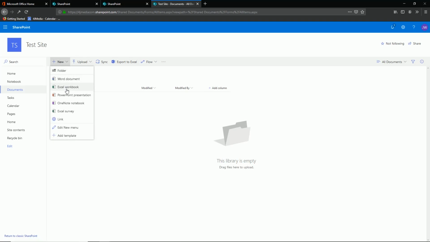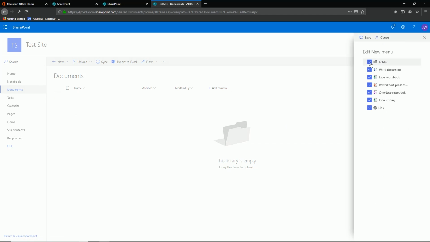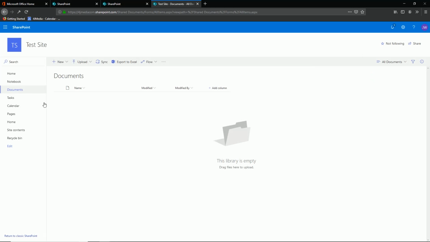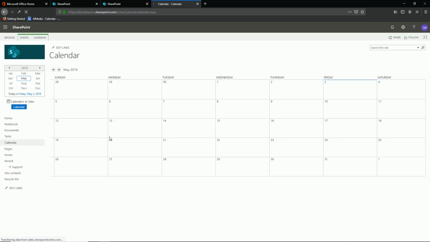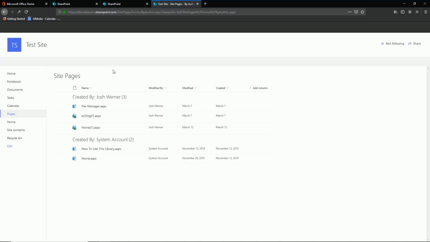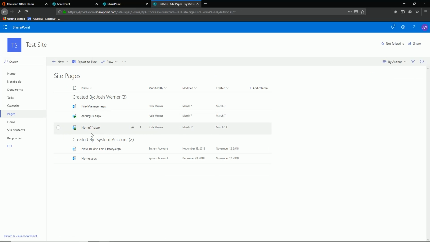a folder: Word doc, Excel doc, PowerPoint, OneNote, Notebook, Excel survey, link, edit new menu. So we can turn these off if we want. You can move them up or down. It gives you the ability to customize it. You can do calendar, pages, all sorts of cool stuff.